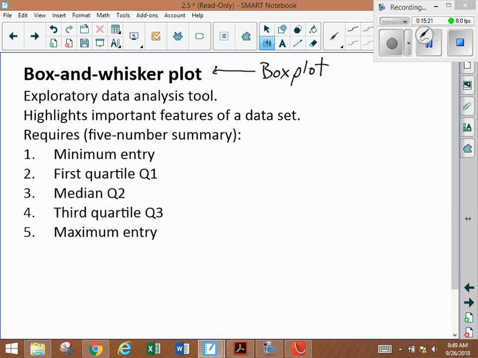So this is what it's going to look like. You're going to have a plot. You're going to put some sort of a label down here on this axis. You're going to have some number values here. You have to figure out a scale. You're going to have a minimum entry. It's going to look like that. So your minimum is going to be right there.